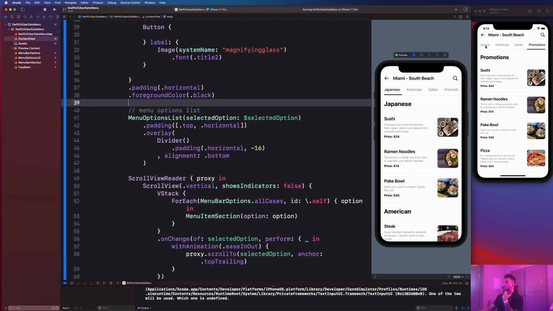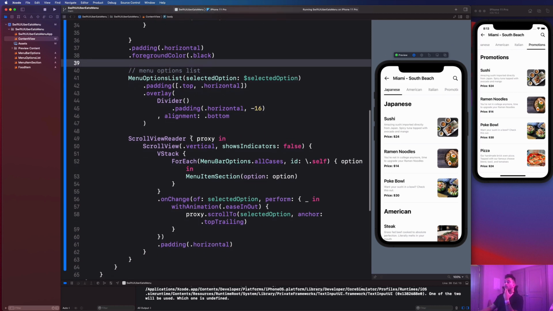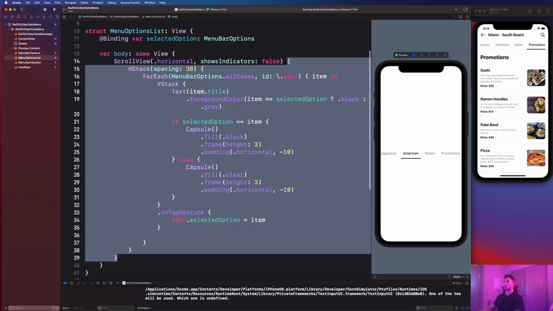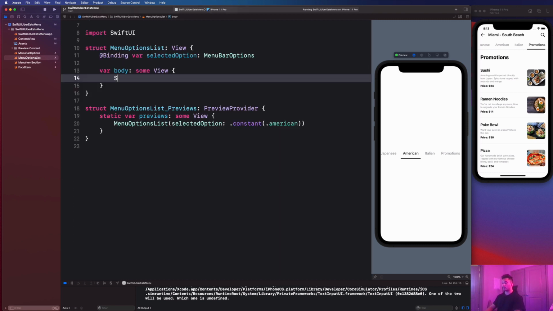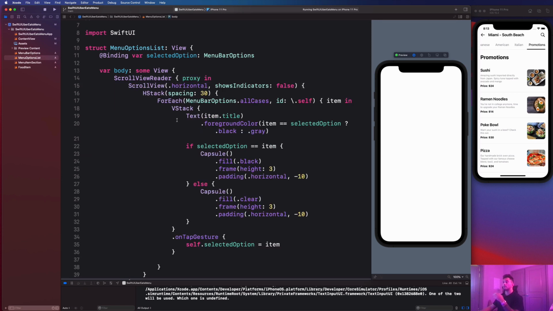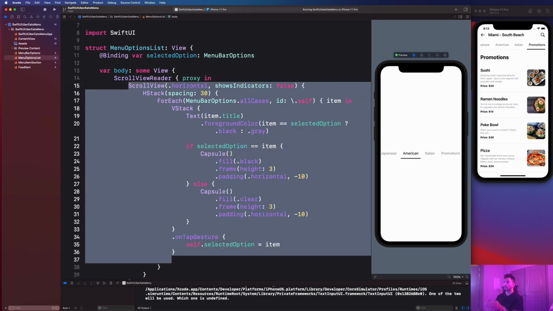To fix the horizontal scrolling problem, guys, it's going to be really similar to the effect we got with this scroll view reader and the proxy that we used for the vertical scroll view. We're going to do the same thing for the horizontal scroll view. So let's go to the menu options list, and in this body here, we're going to double click on the scroll view bracket and highlight the whole thing. Then we're going to cut that out and wrap it in a scroll view reader, bracket proxy in, and then paste our scroll view back in there.